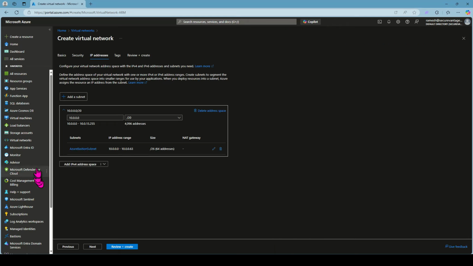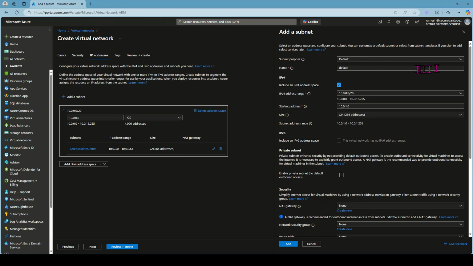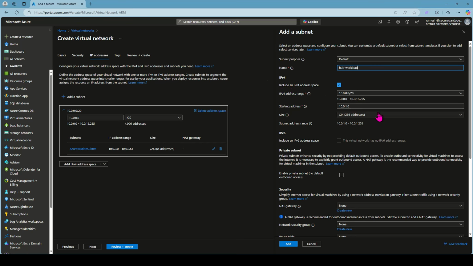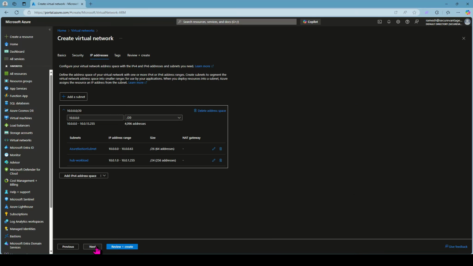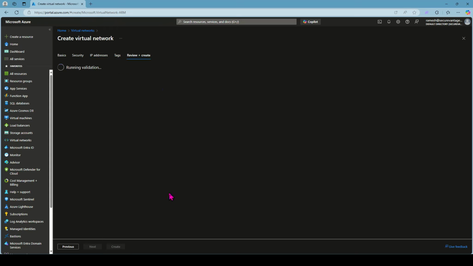Let's say add. At the same time, we are going to add one more, which is not a template. In this case, we can call it hub. For the kind of workload, if you're putting anything there, let's ensure that it is 256 addresses, that means /24. Let's again leave everything as it is. Next, tags: if you want to tag it, we don't want to tag it here. Let's go ahead and create.